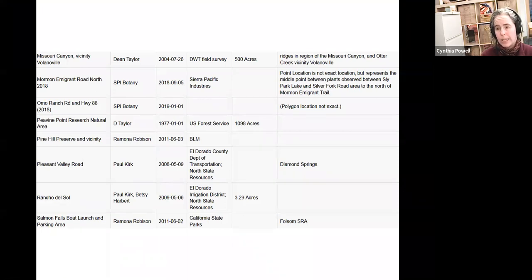You know, various dates, various sources, various location descriptions. Oh, look, Pine Hill Preserve and Vicinity, Ramona Robeson. So that is the one we were just looking at. That's interesting. How did you get to this page? Good question.